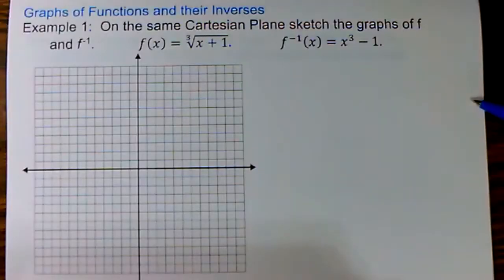And we're doing this one a little bit differently because I want you to see me draw some graphs by hand as we go. So, switch cameras here, and we're going to look at graphs of functions and their inverses.